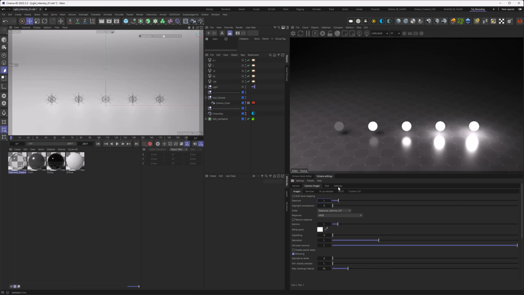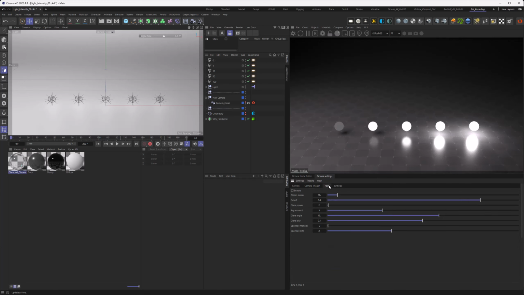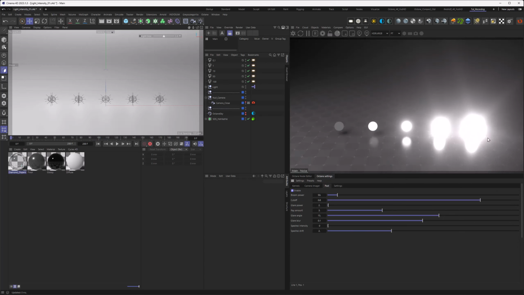And therefore, if we go to, for example, post, turn on glow here, you can see that the brighter the light source, of course, the more it glows. And the dimmer the light source, we don't get as much glow. And here in Octane, this works as well because the glow has access to all the brightness data.